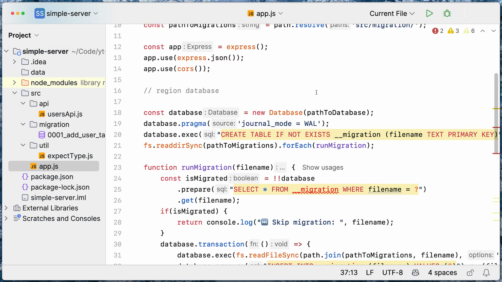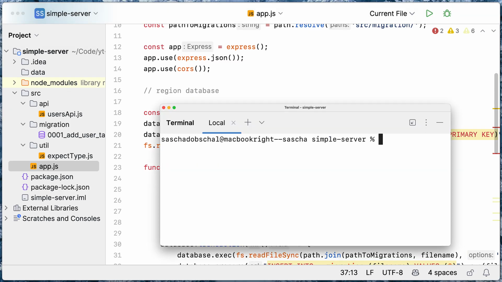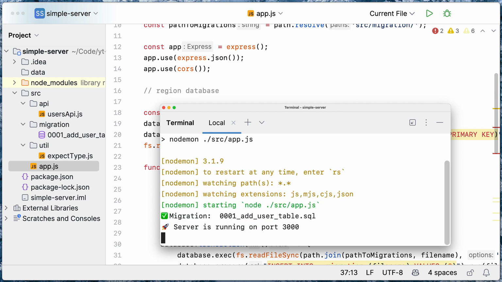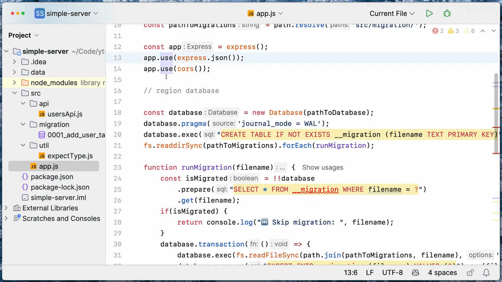And now let's give it a try. Let's check if it's actually creating the table. Bam, and it says checkmark migration. So it added the user table.